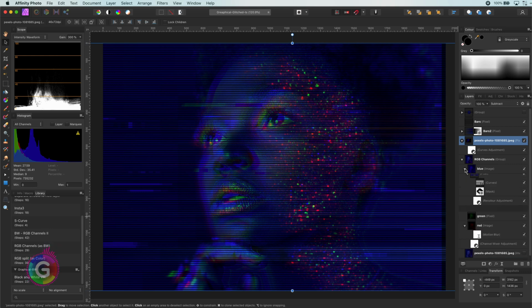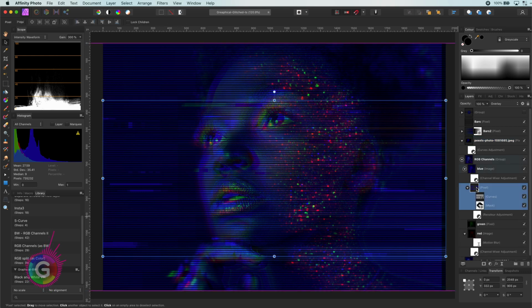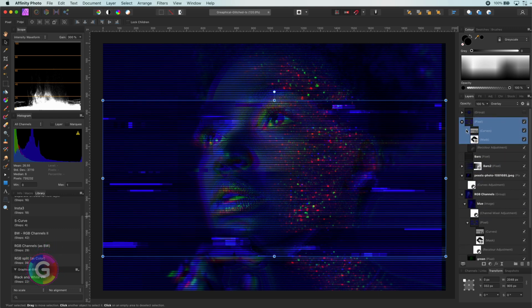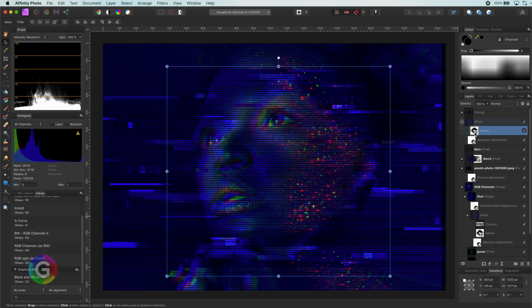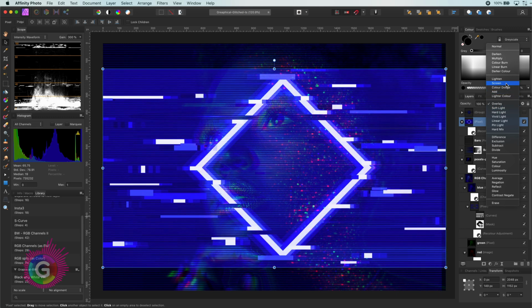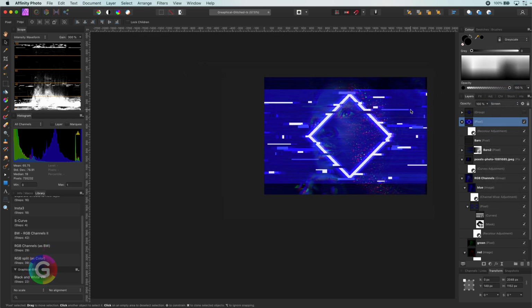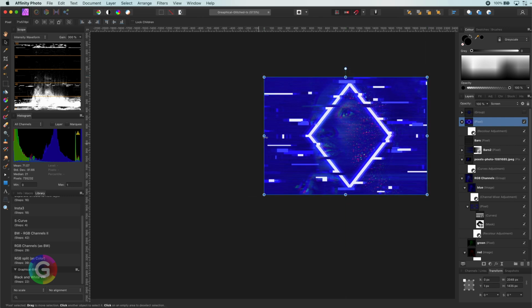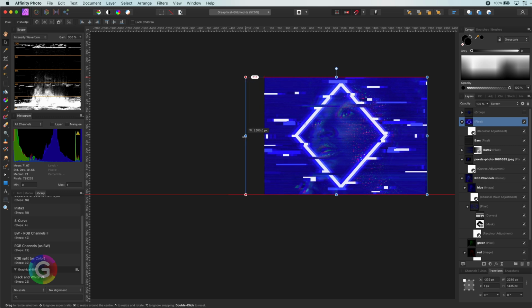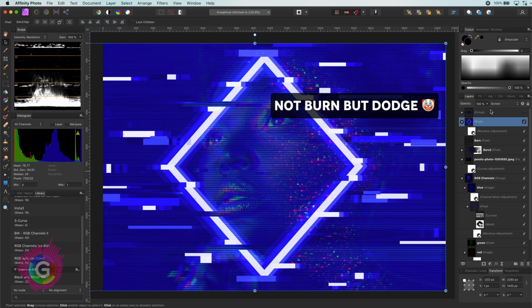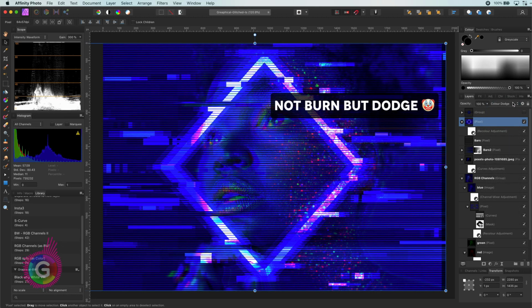I'm going to duplicate the glitch image we have in the blue layer and move it to the top. The duplicate action also duplicated the mask, so let me first get rid of that. Let's also change the blend mode of it. How about screen? Not really. Maybe color burn? Yes, this looks really cool.